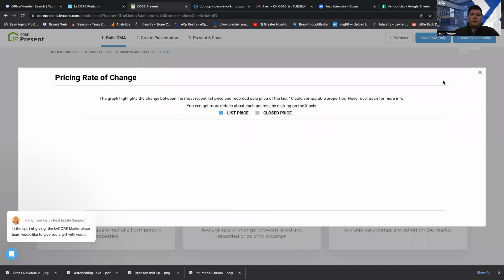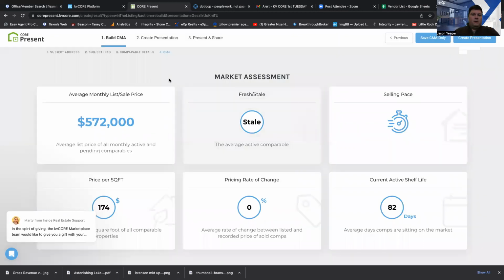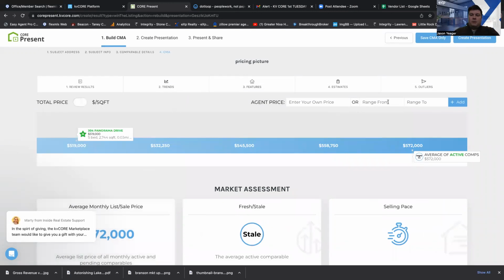Price rate of change. I really need to get some other data in here to actually make this look useful for you. You can enter your own price in here or range from this to that if you wanted to add that into your CMA.